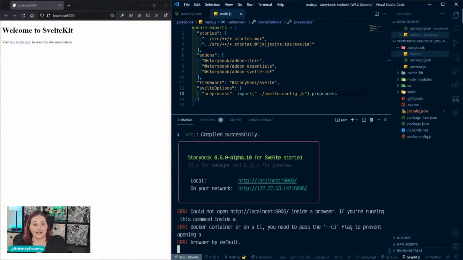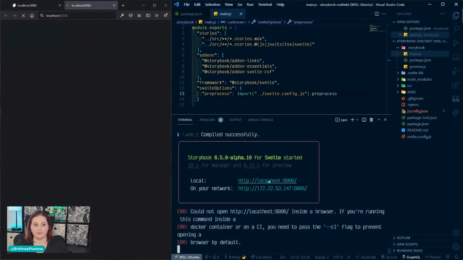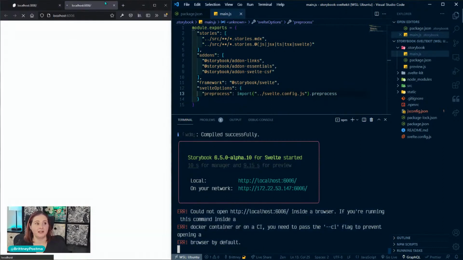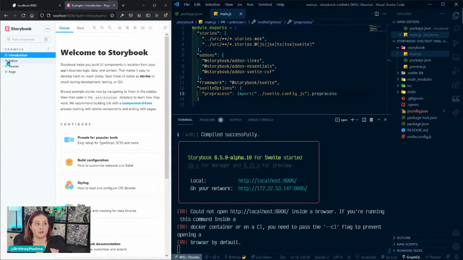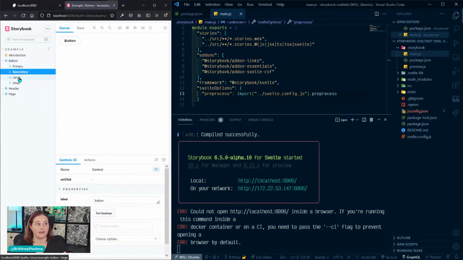And it has actually started. And you may see this error here that it says it could not open it in a browser, and maybe that means it can't automatically do it. But if I control click on that, it will open our Storybook application up right in our browser. So we are, what are we, 10 minutes in? And we have Storybook running. I'm good with that. Anybody else excited for that?